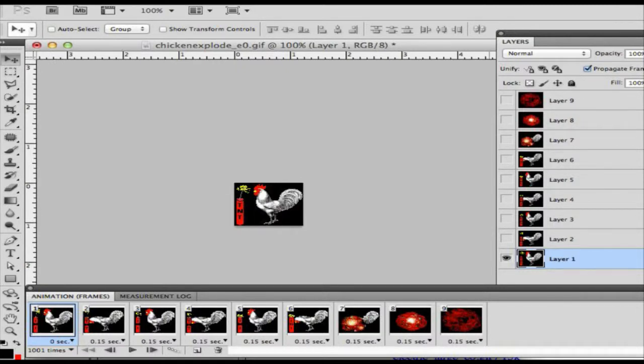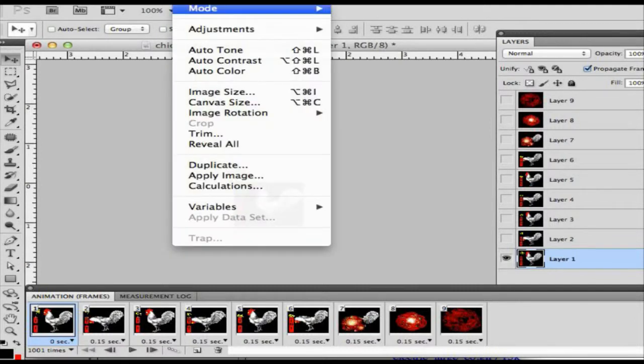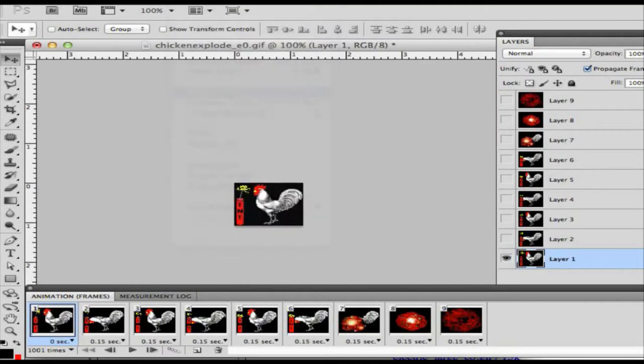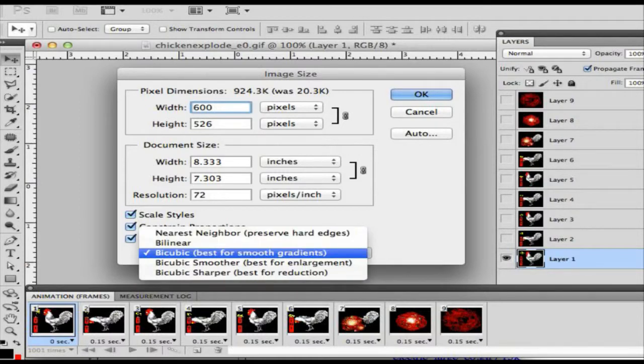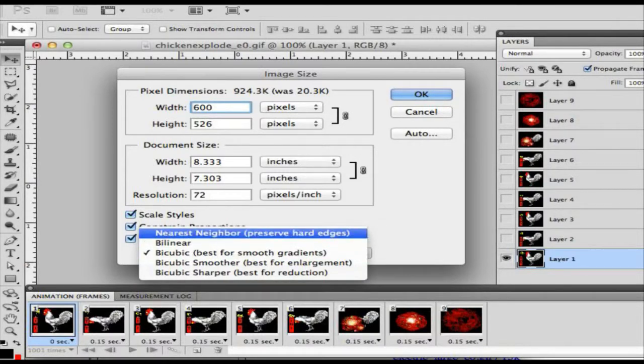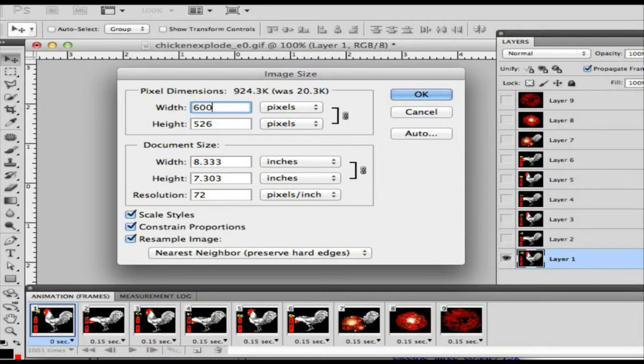Okay? So the first thing we're going to do is resize this and make it a lot bigger, because we have a lot of space now on the web, and we want this rooster chicken to look quite large. So we're going to resize this, but we're going to do one specific thing. We're going to resize this to 600 pixels width, but normally, when resizing, you work with bicubic or best for smooth gradients, but we want to preserve hard edges so it maintains that blocky look of the animated GIF.